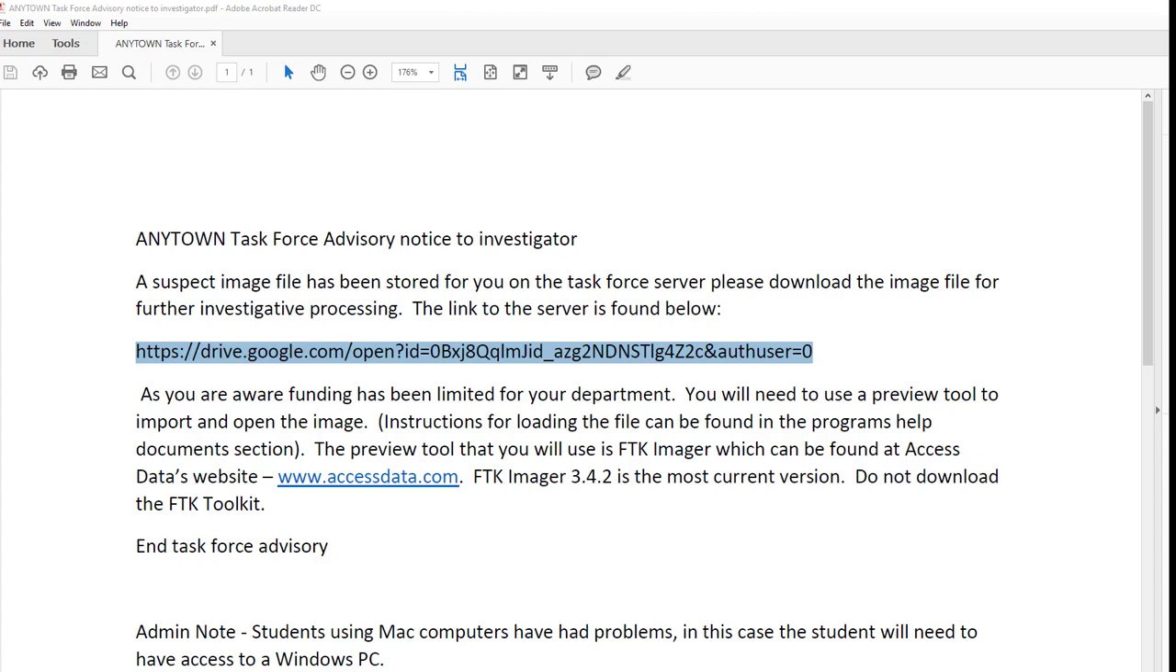Okay, so this is our last deliverable for the computer crime investigation that you're doing right now. The suspect computer has been imaged by another department, and they are providing you that image to download. So the first thing you're going to need to do is go to this website, and download the file that's stored there.